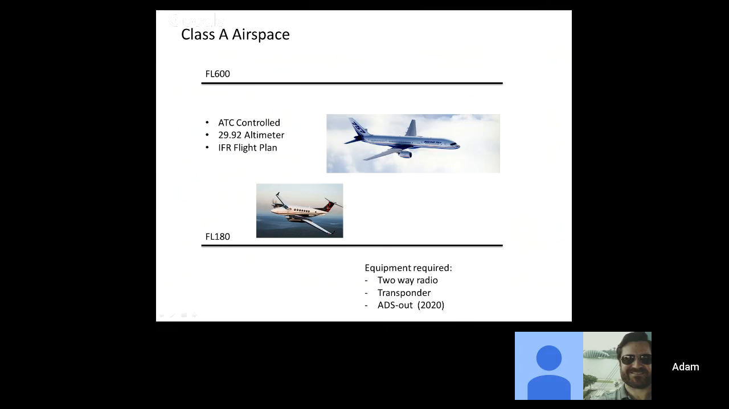So we're going to start way up high and talk about Class Alpha airspace. This airspace is between flight level 180 and flight level 600. When we get above 18,000 feet, we no longer use the term thousands of feet. We use the term flight level. So flight level 180 would be 18,000 feet technically, and flight level 600 is 60,000 feet. All airspace above flight level 600 is for the space shuttle, and we don't really worry about that.